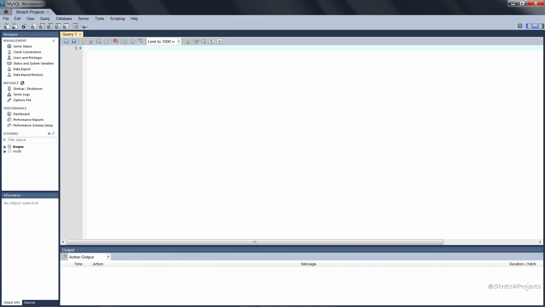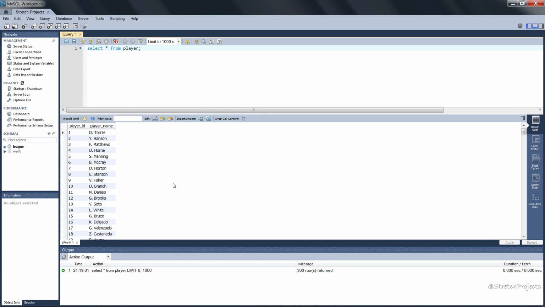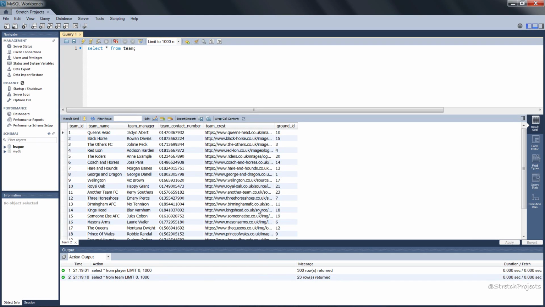I've also gone ahead and populated all of the tables we created with dummy data. So if we look at the player table, for example, we can see that we have all of these player details now recorded. And this is the same for example, the team table, which we've populated with dummy data as well.